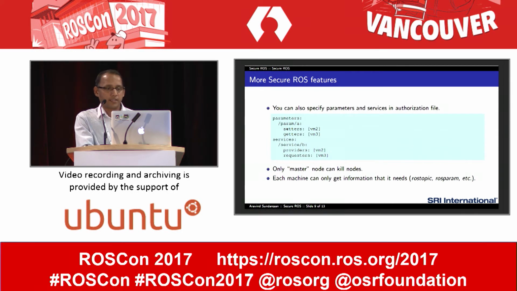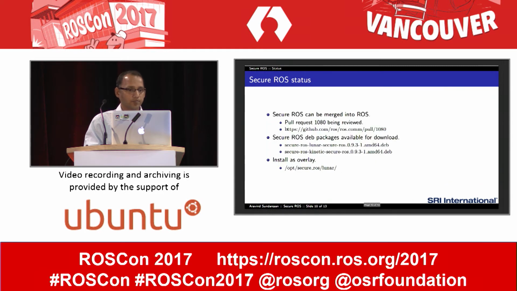Secure ROS has other features. You can specify the getters and setters to parameters and to services as well. Only the master node, where the ROS master runs, can actually kill nodes. Other nodes can't. And we only give the relevant information to each machine outside the master node. So each machine only gets the information that it actually needs based on the authorization file.